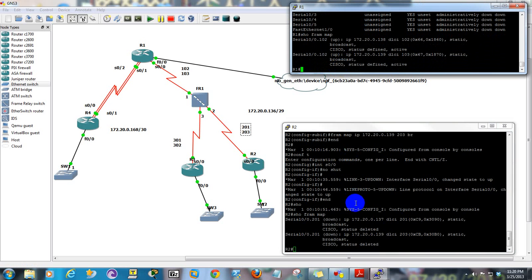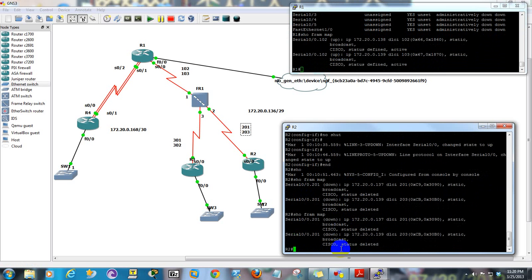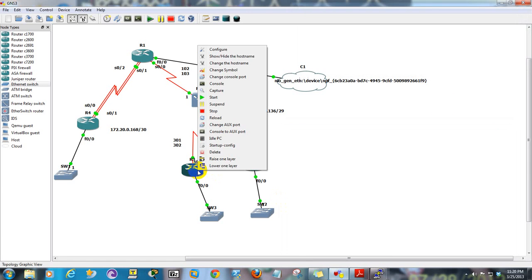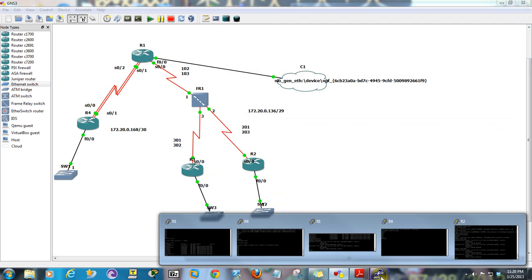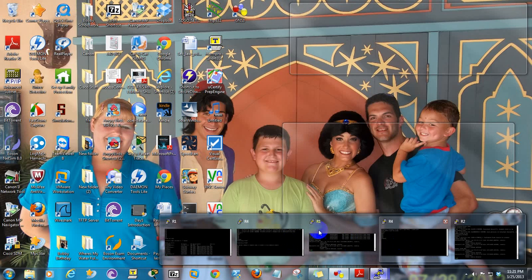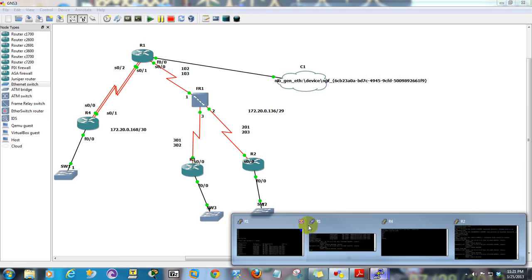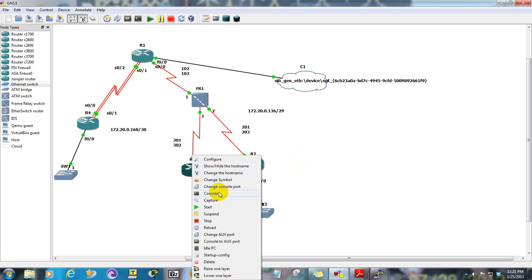Active and active. It just may need time to do its frame relay statements. That's okay though. At least this one's working here. And we're going to go to router 3 now. Actually, just click on this guy. I got two 4s open. Goodbye. And we're going to console router 3.